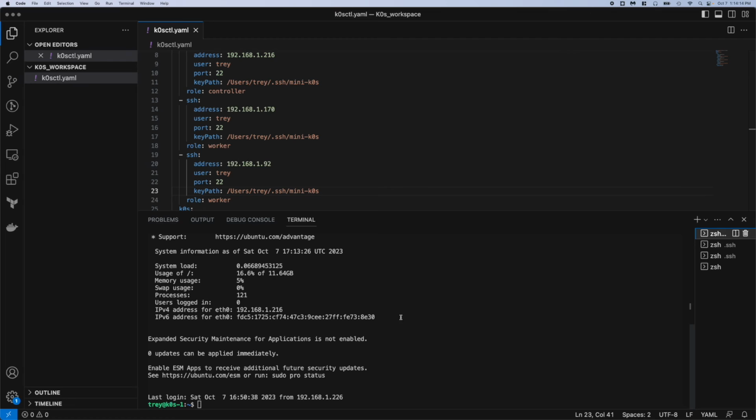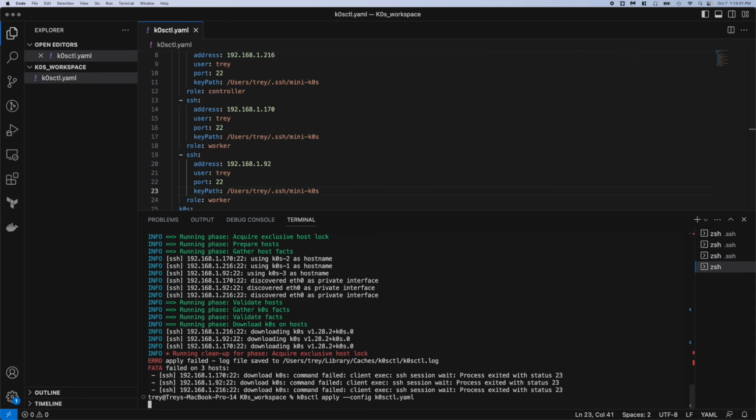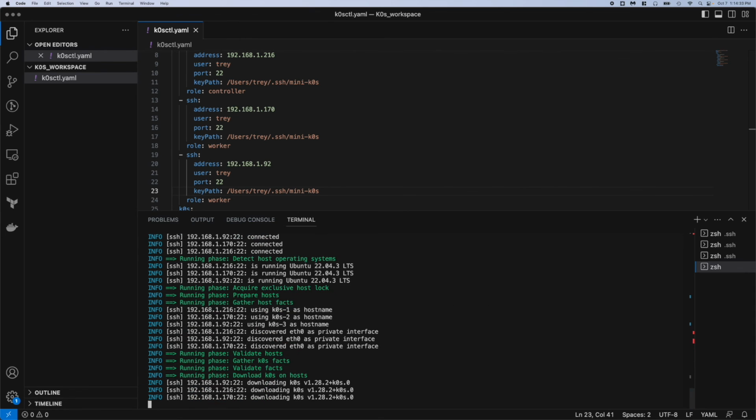Okay, so we've rebooted all the VMs after increasing the hard disk size. We were able to log in again, and you can see usage of the root drive. We have plenty of space now. Let's just try this again. Let's try this command again. This apply. There we go. That's looking better.